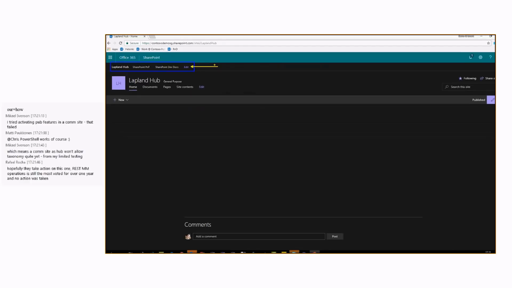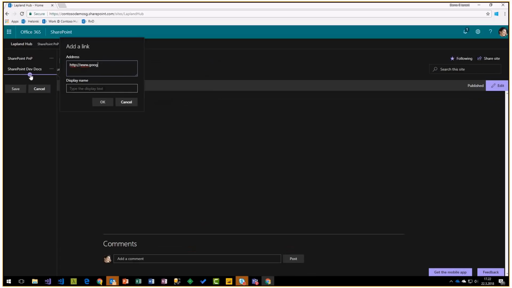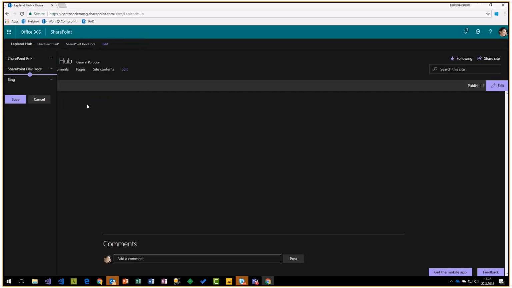So I can then add navigations here. This is not permission aware, so I can have here, let's say, let's be Microsoft friendly and do Bing. Hey, I'm working in Microsoft, maybe I should be using Bing always. Now let's put that Bing there and save.